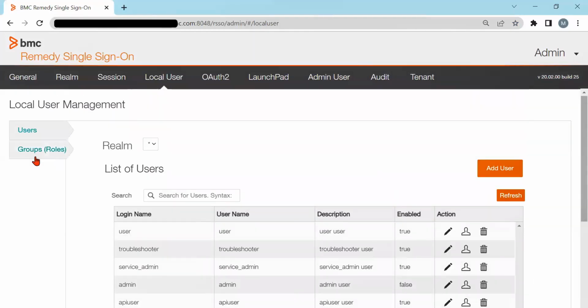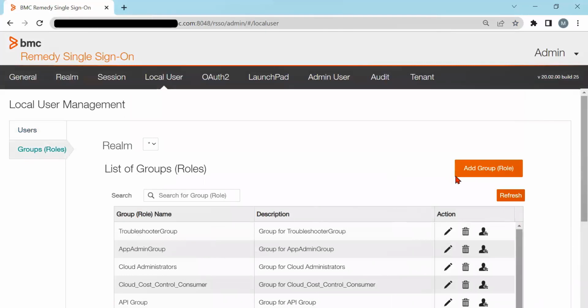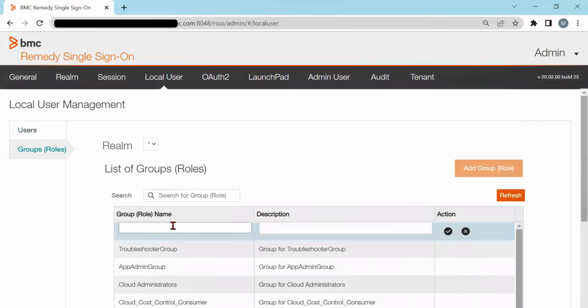Now, once the user is added, go to the groups, click on add group, add the group name and the description here. And here is the tick mark here. Click on save button. That will save the group what you have created now.